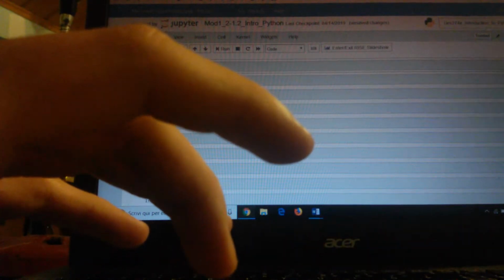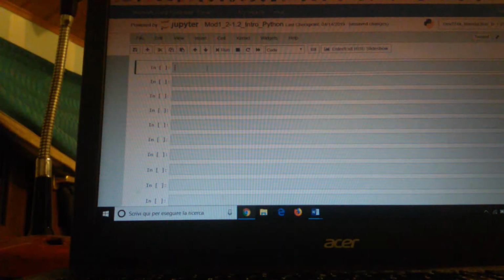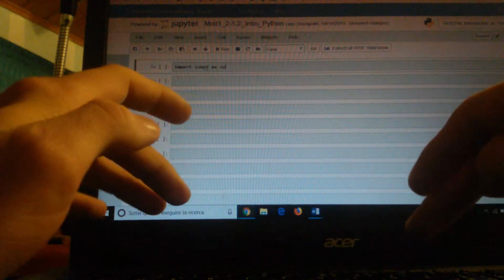Something really important in Python. In Python, oftentimes we use packages which are out of our IDE. So we need to import some Python packages into the shell. To do that, we're going to write import numpy, and we just write numpy as np for simplicity.